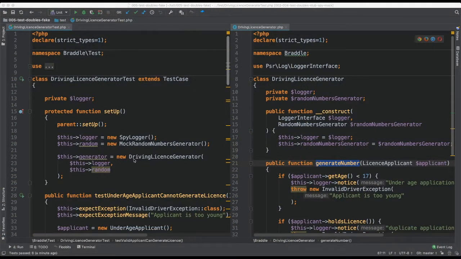In the last episode, we created a mock random numbers generator that implemented the random numbers generator interface. In this episode, we are going to replace the mock with a fake. The first thing we're going to do in this episode is create our fake. So here we go.